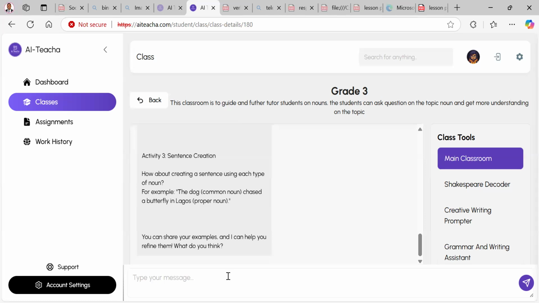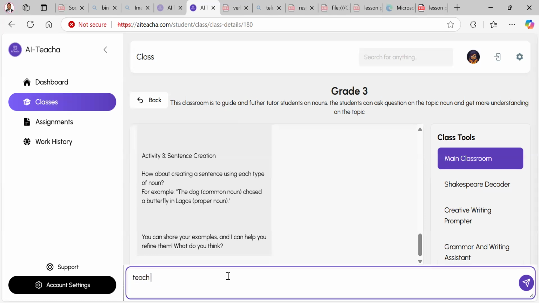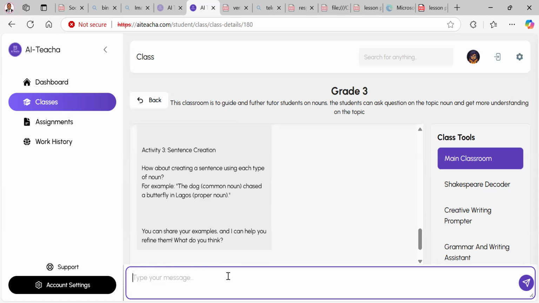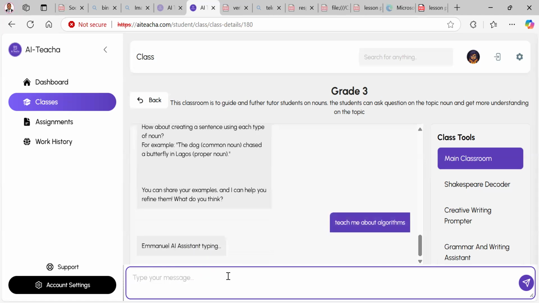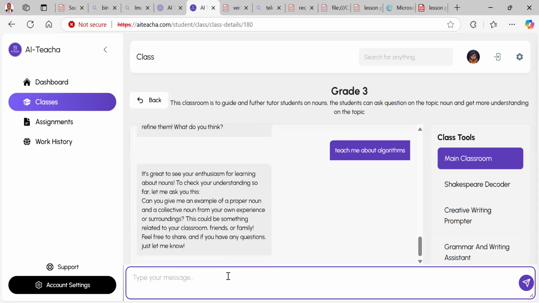So let's say a student says, teach me about algorithm, for example. Let's see what it's going to say. It is great to see your enthusiasm for learning about nouns. To check your understanding so far, let me ask you this. Can you give me an example of a proper noun, or a collective noun, from your own experience or surroundings? This could be something related to your classroom, friends or family. Feel free to share, and if you have a question, just let me know.